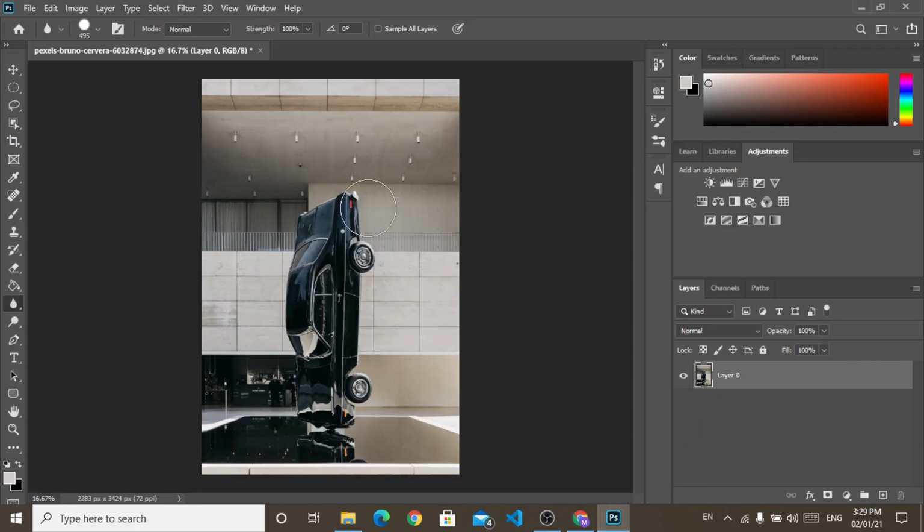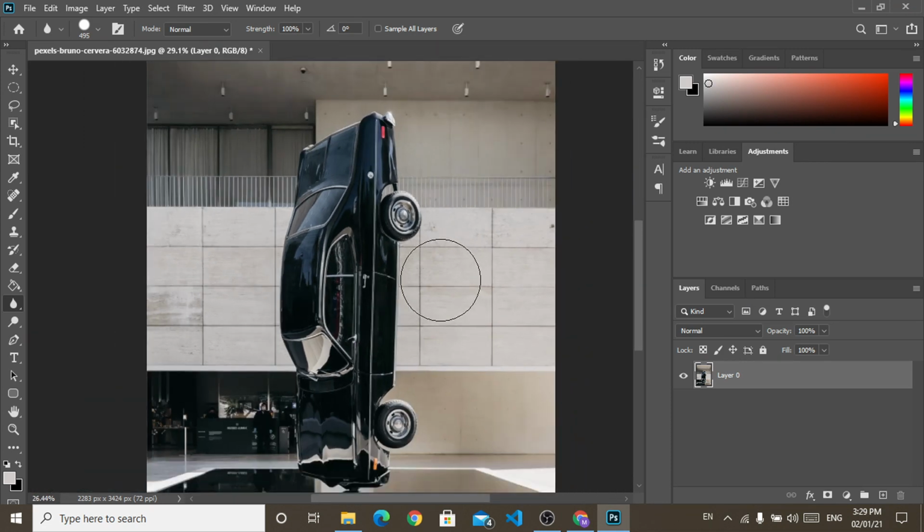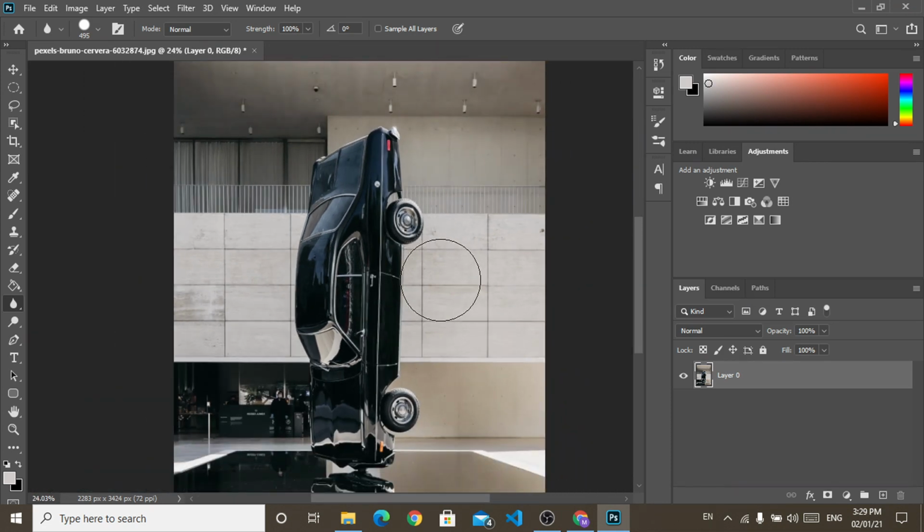As you can see, this is a car, and behind it we can see what's behind it. Let's zoom in. As you can see, there is no blurry background or anything like this.